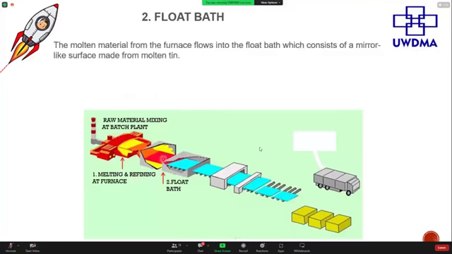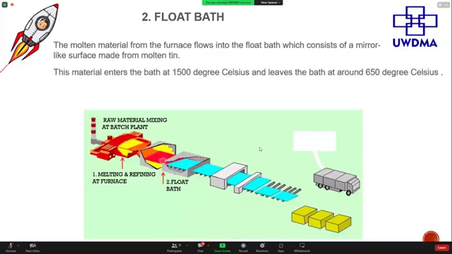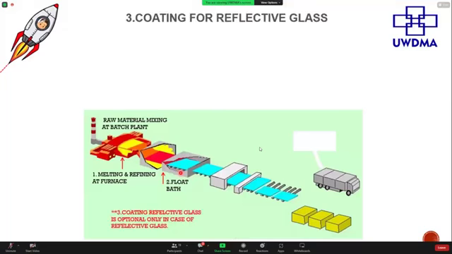And then slowly the material starts flowing and it comes to this float bath. Here the temperature of the glass keeps reducing. When the glass enters, it's at 1500 degrees, and when it exits, it's about 650 degrees Celsius. So when it is leaving the float bath, it is like a thick ribbon structure. It's not completely solid, it's like a ribbon.